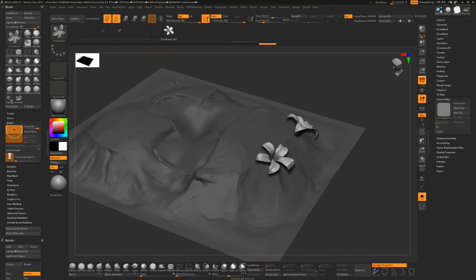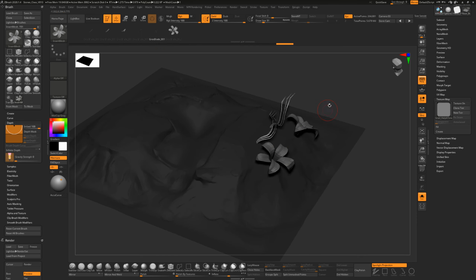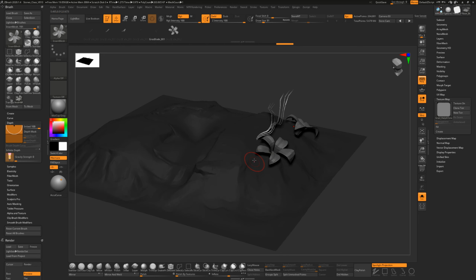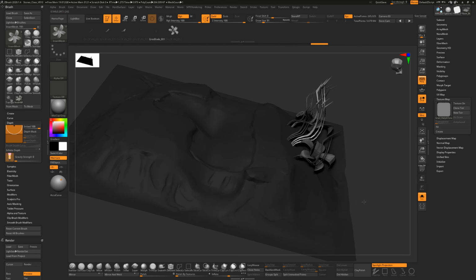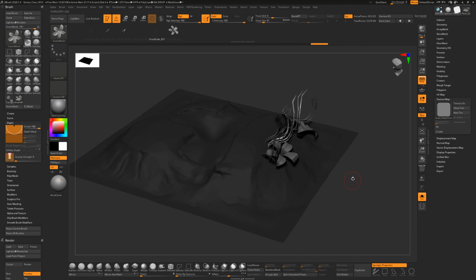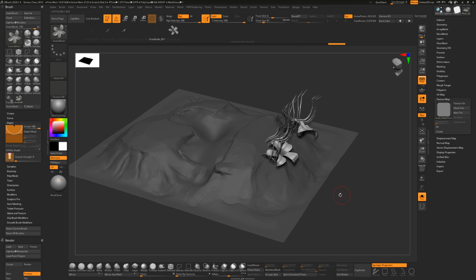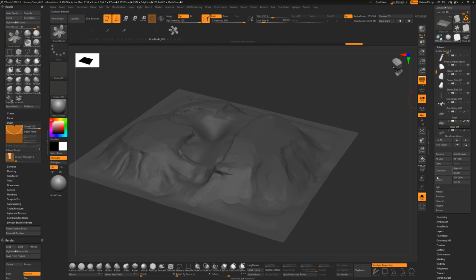Okay, we've got these pieces. And then now I'll click and drag out a few more like this. After I get a few on there like that, I'm going to hold down Control and deselect. Now, if I hold down Control and Shift and I click on this plane that we have, if I go to Subtool, I can go to Split and I can say Split Hidden because those parts are hidden.